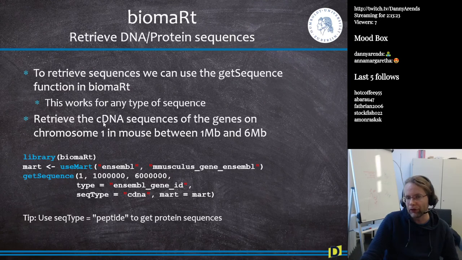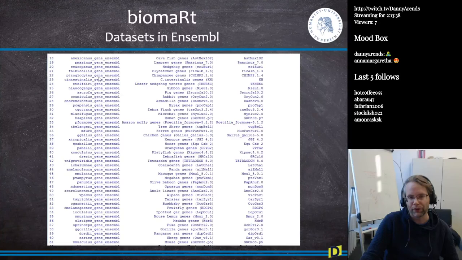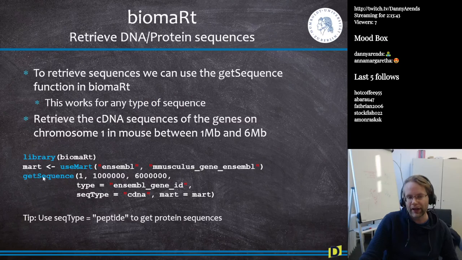For example, if we want to retrieve cDNA sequences of the genes on chromosome 1 in mouse between 1 MB and 6 MB, we can do something like this. We say library biomaRT, we use mart Ensembl, we use the musculus gene Ensembl data set, which we got from this big list where we looked at all of the different data sets that are available. And then I can just say getSequence, chromosome 1 from 1 megabase to 6 megabase. The type is the annotation in this case. Give me the Ensembl gene ID, give me the cDNA, and then use the mart that we use. And if I want to get the peptide sequences, I can just say seqType is peptide.